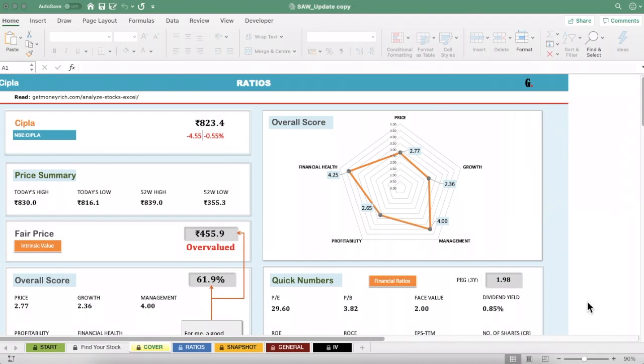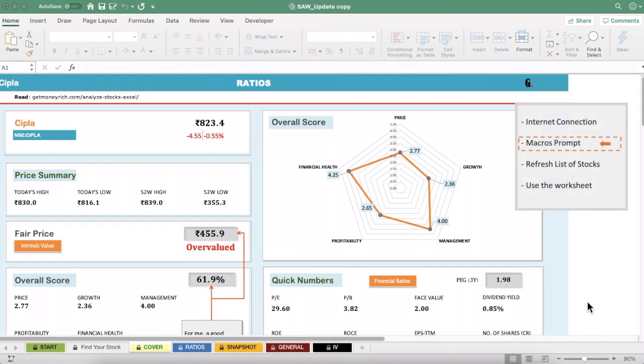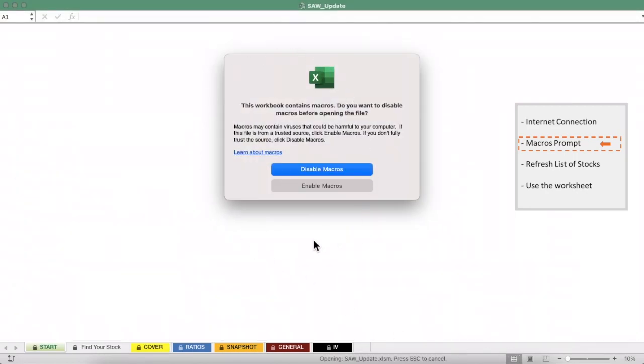Second, the Excel program that the user will use to run this worksheet must be macros enabled. How to know whether your Excel is macros enabled or not? Whenever you first open this stock analysis worksheet, this will happen. You will see a pop-up message on your screen. This message has two options.